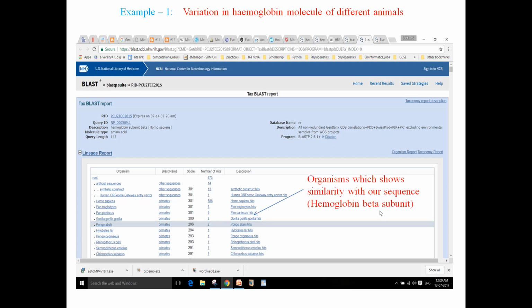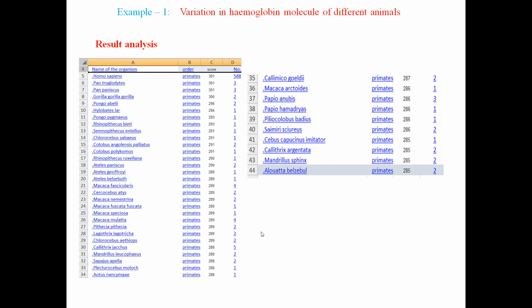The organisms which show similarity with our sequence, hemoglobin beta subunit of humans, are, you can see this, Homo sapiens our sequence, Pan troglodytes hits, Pan paniscus hits, Gorilla, Pongo, Hylobates, and so on, and these are the other organisms. So I have taken the entire organism list and made it into a list in Excel. What I came across is these are the organisms that show a similarity with our sequence.